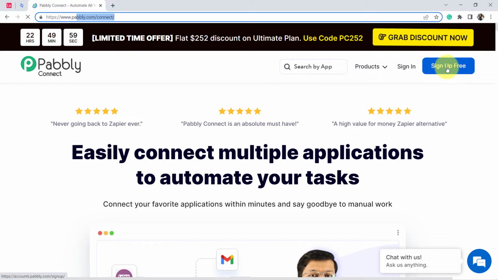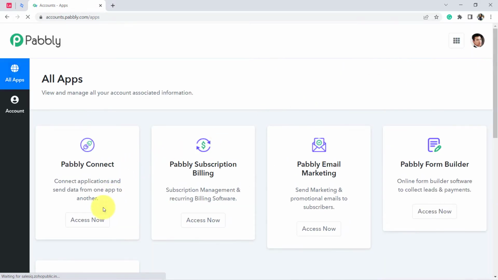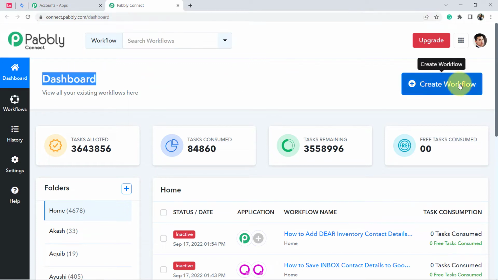Now first create your free account from this button and you will also get free tasks every month to test this automation in the free account. Now I am already an existing user, that is why I have clicked on sign in. Then I will click on access now, and this is how I will reach to the dashboard of Pabbly Connect, from where exactly we are going to start creating our automation.